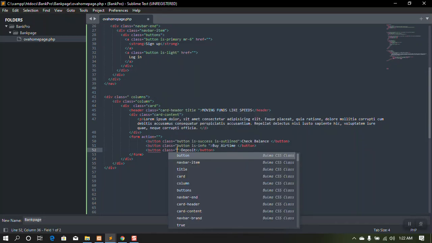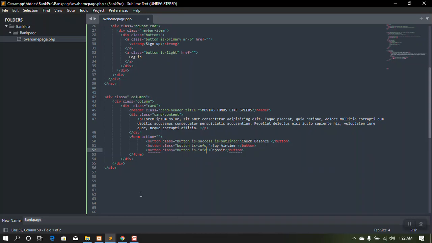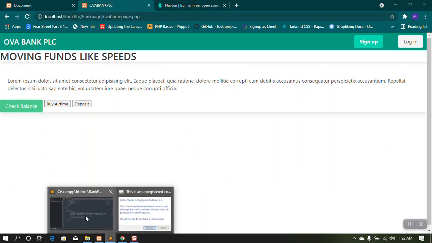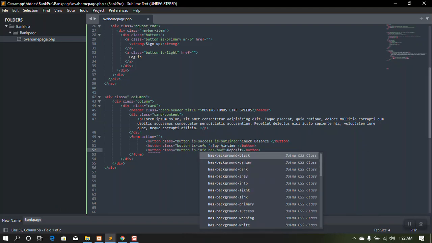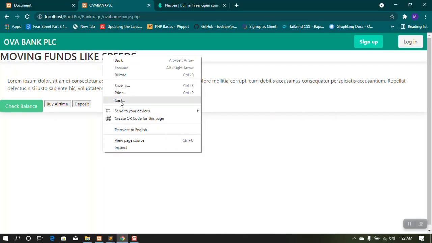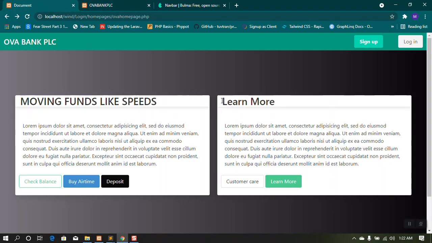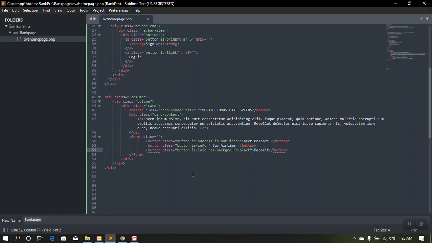And the class, other one there, button. I think that one is info. Okay, let me check. Info, but it's dark. It's info as background color black. Okay, let's see what we are doing. Reload. Okay, we are good to go, guys. So let's have this one here. Yep. I think that's all for now.